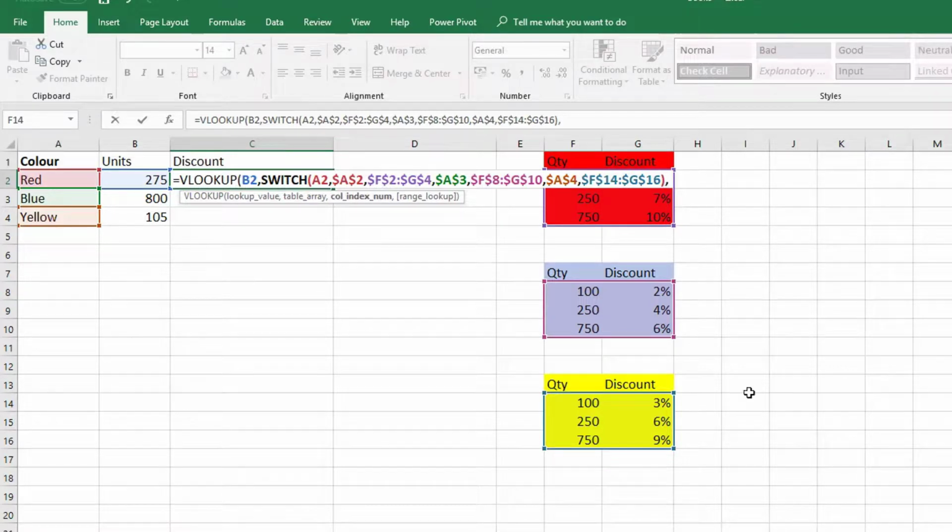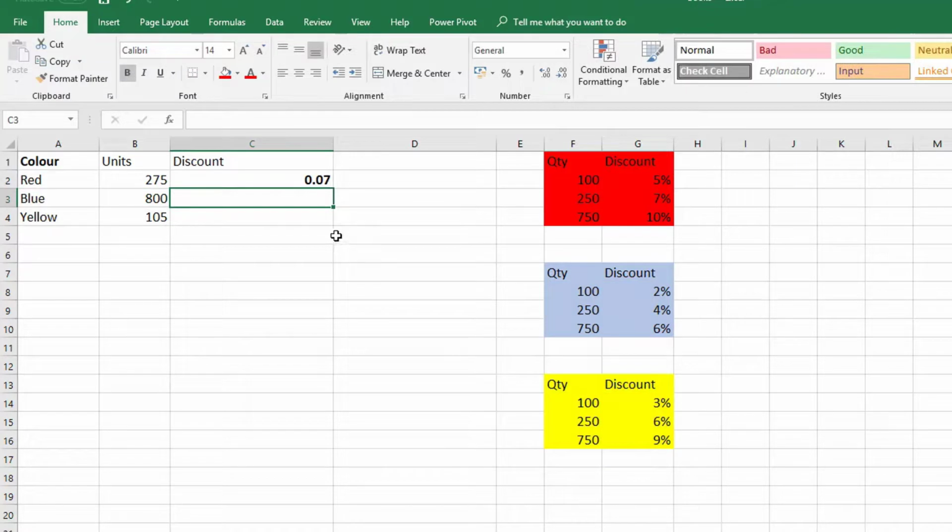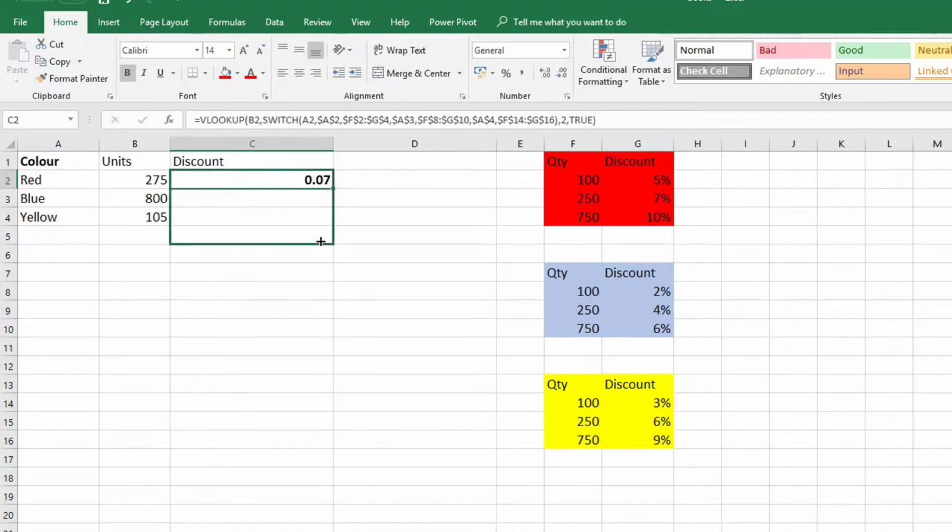So if I put in a comma, we'll see our tooltip index increases, and it's looking for our column index number, which is the second column of this table, our discount. And our range lookup, well, an approximate match is fine because the quantity will vary and you won't always get an exact match. So I'll select true for that. And then we can fill this formula down.